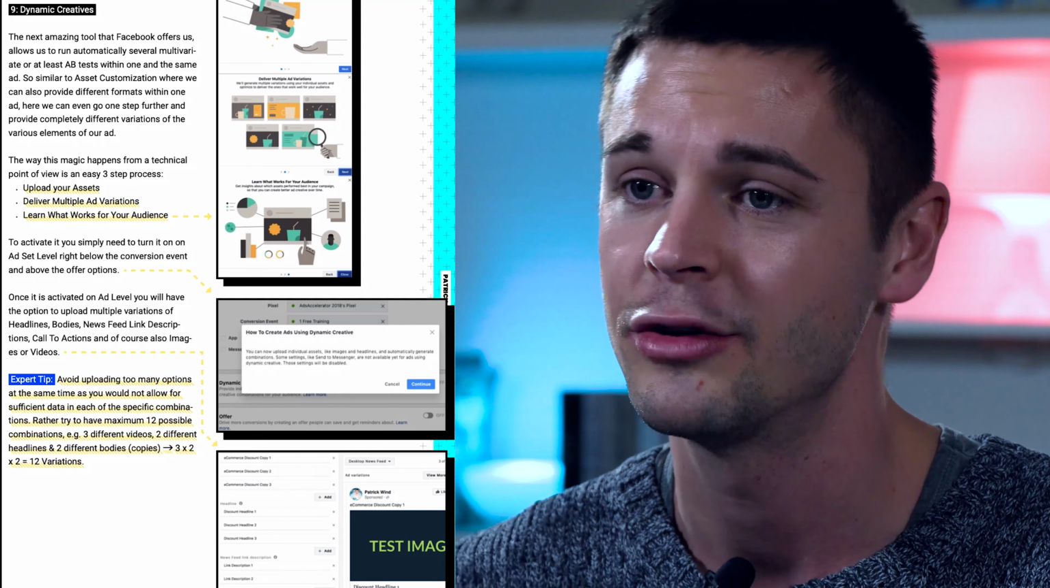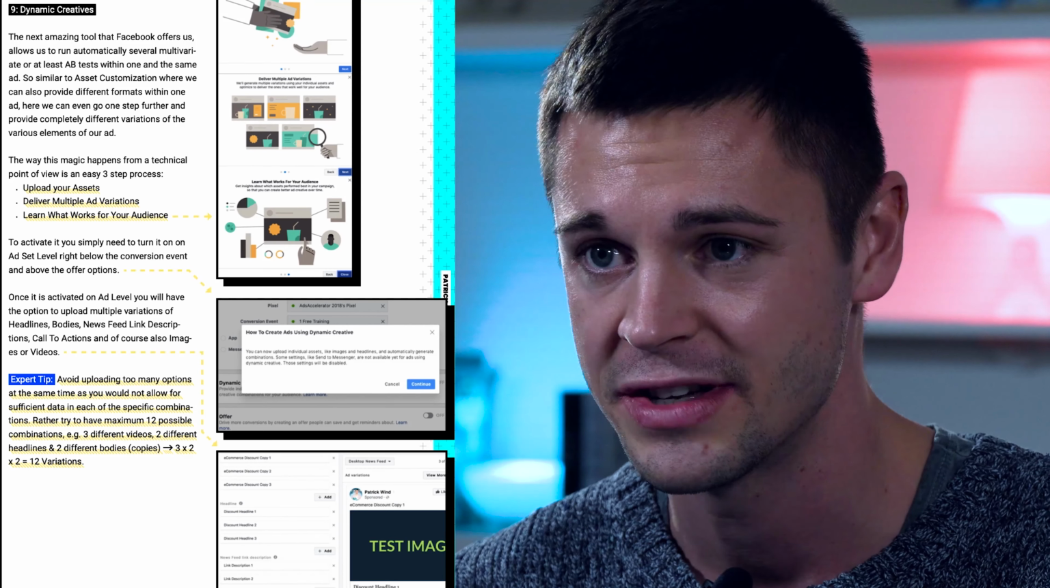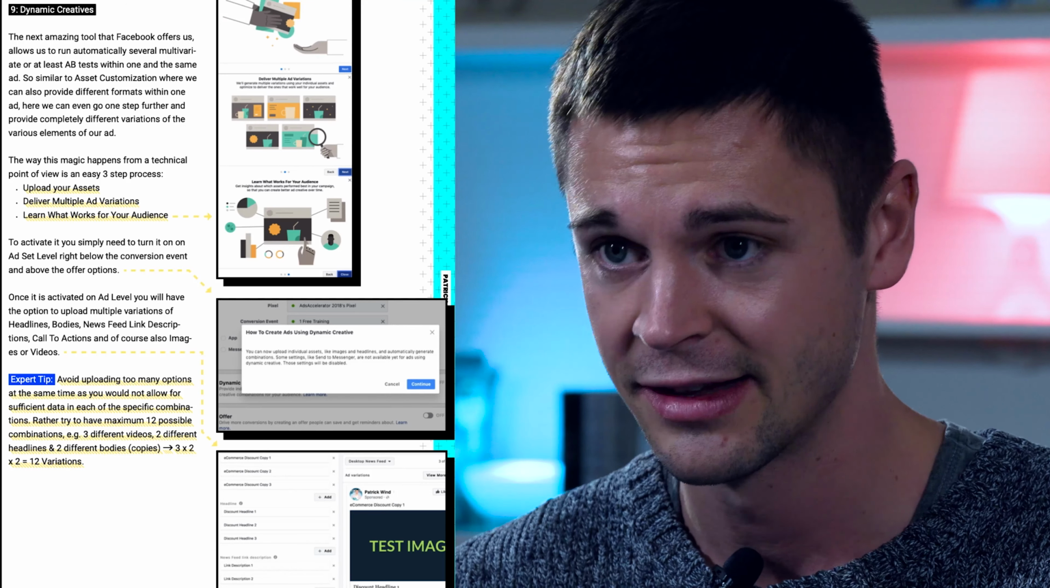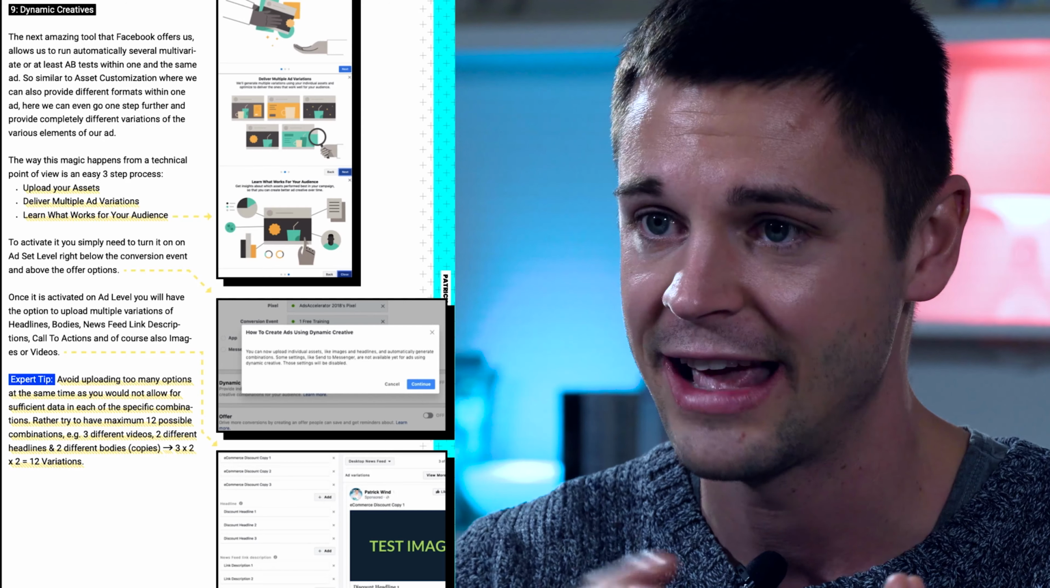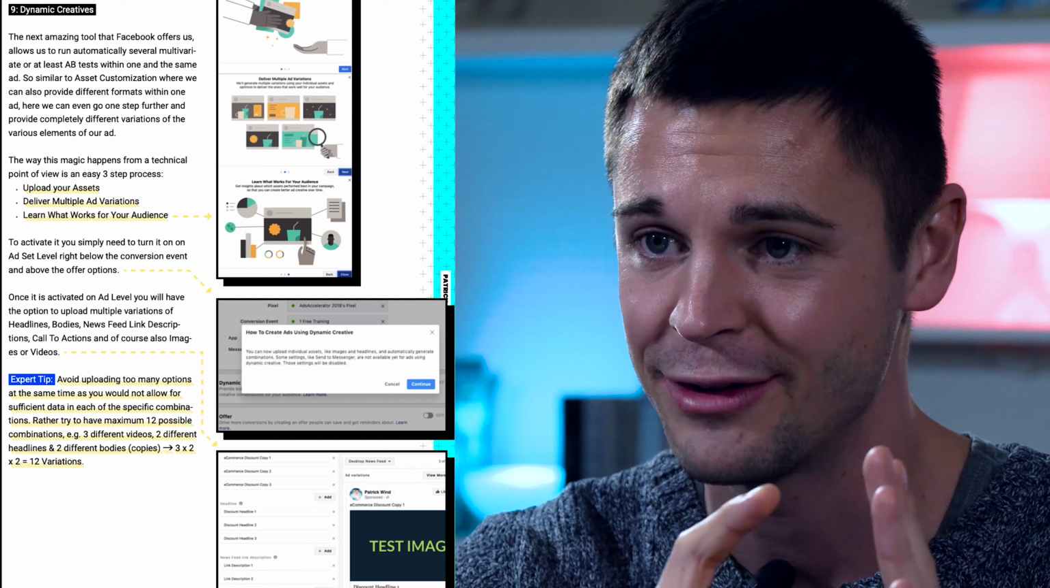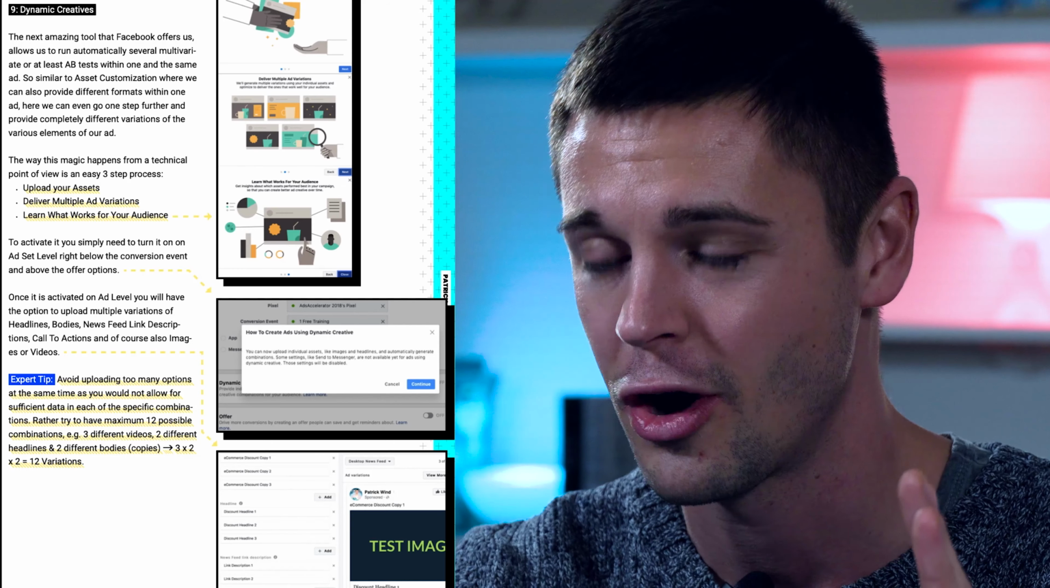And an expert tip that you want to have in mind when creating these dynamic creatives is, if you have tried it already, you will be well aware that you can upload up to 10 different images or videos, 10 different copies, and 10 different headlines. But this is not just adding 10, 20, 30 options, it actually goes exponential. So you would have 10 different images with 10 different copies, with 10 different destination URLs, so it increases exponentially, and this is not good.